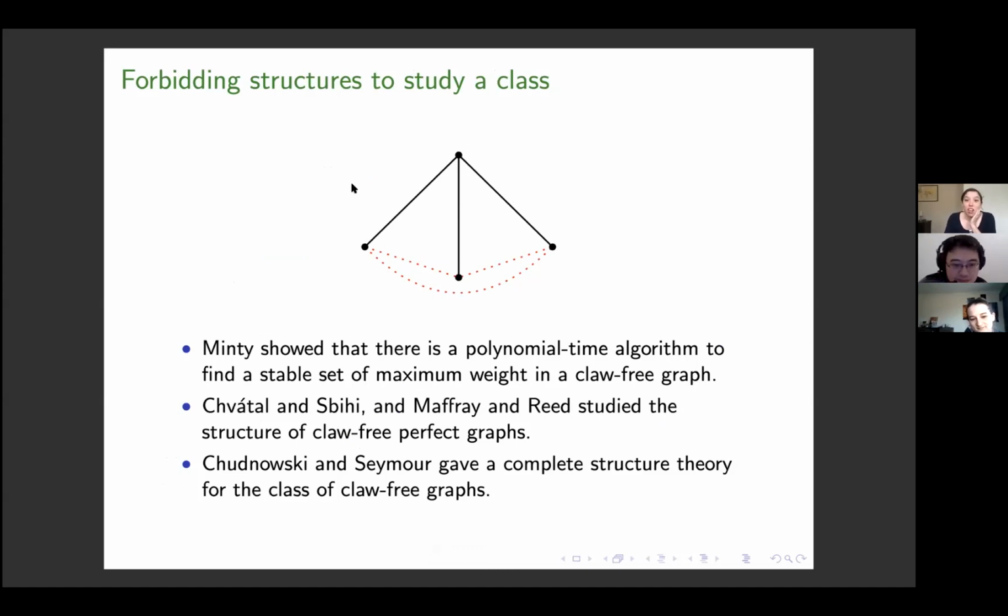So this is a claw graph. It's got 3 edges incident with a vertex, and then 3 non-edges around the neighbors. So it's a K_{1,3}, where the induced subgraph on those 4 vertices is a K_{1,3}. The dashed lines are non-edges. So if you forbid this claw graph, whether you care about it or not, it's objectively worth looking at because Maria Chudnovsky looked at it, right? Maria Chudnovsky and Seymour gave a complete structure theory for the class of claw-free graphs.